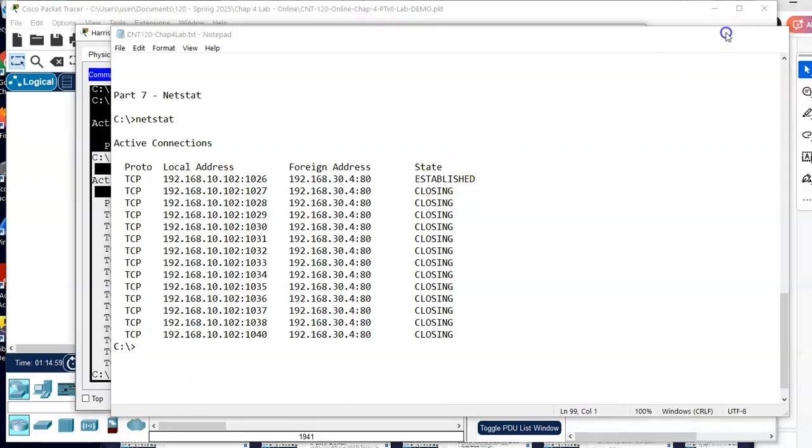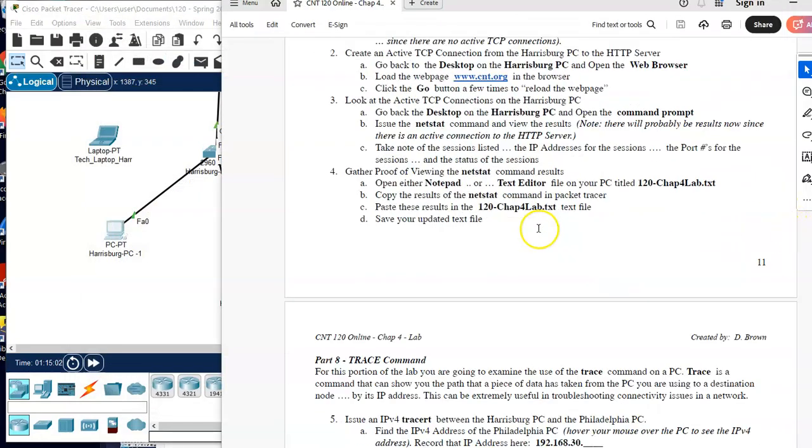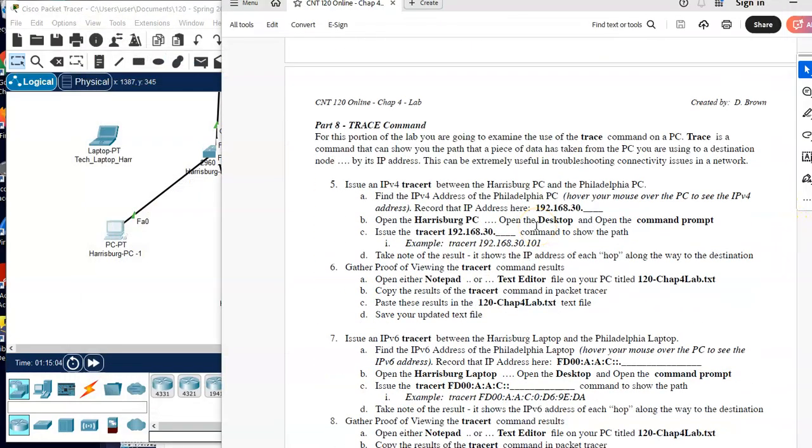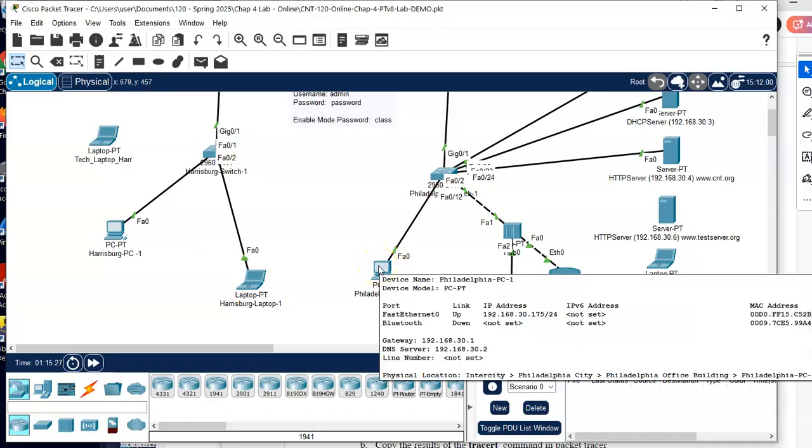Well, now I will close this out for a second. Let's now take a look at what we get with Traceroute. So we're going to do a trace between the Harrisburg PC and then over to our Philadelphia PC. Traceroute allows us to see the path traffic takes from computer to computer, or node, a computer to a server, that type of thing. So we are going to find out the Philadelphia PC address. Here's the Philadelphia PC.